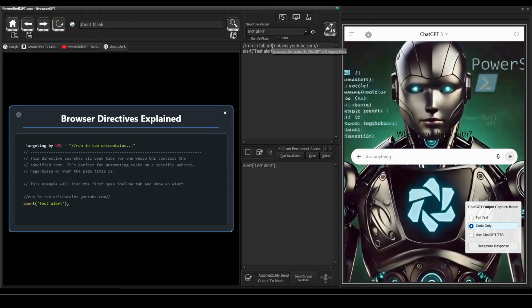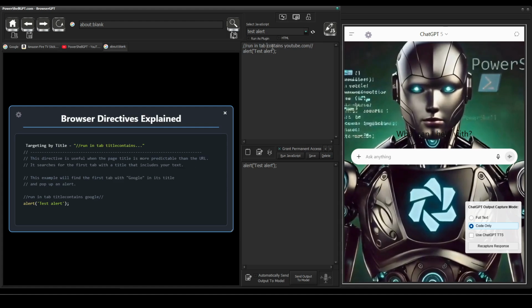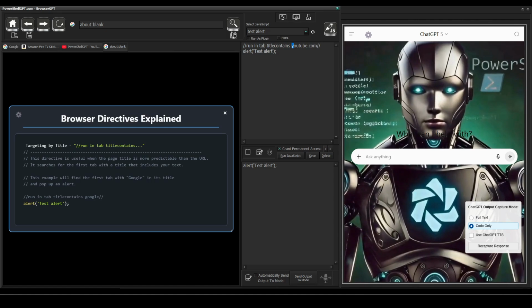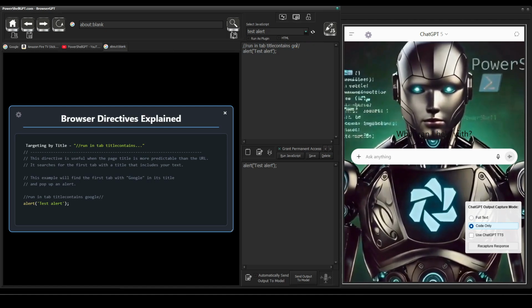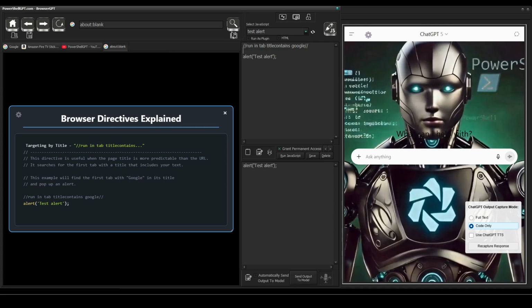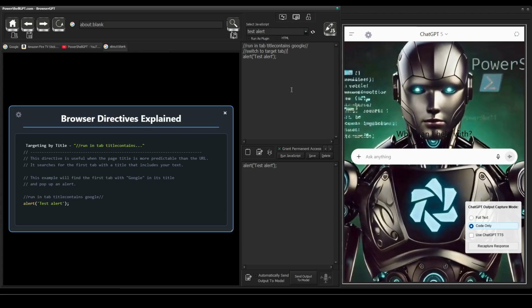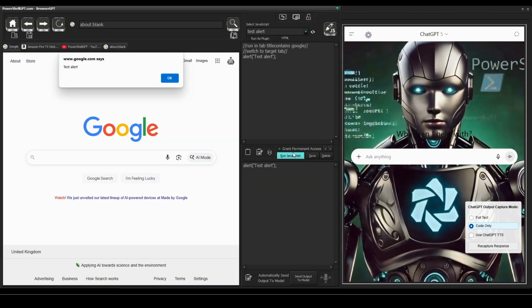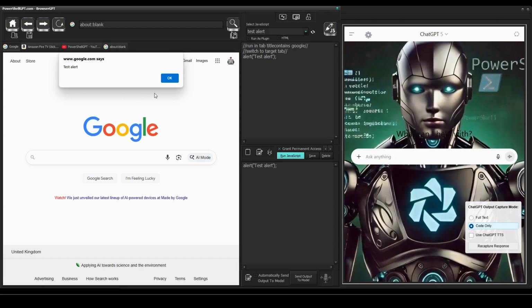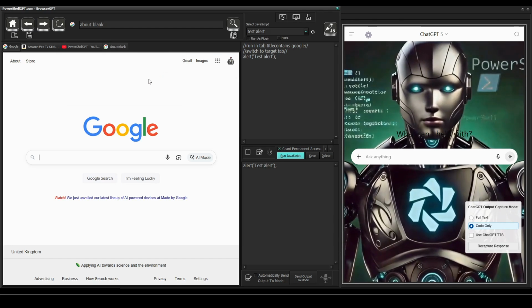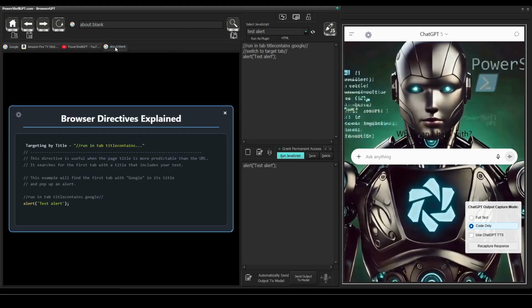The code will only be executed if a tab can be found with the text we specified in its title. If we change the directive to title contains and put Google, when we run the code, it will get executed in the Google tab. This time, if we include the switch to target tab directive, the tab will become active before the code is executed. There we go. We automatically switched to the Google tab and then executed the code.